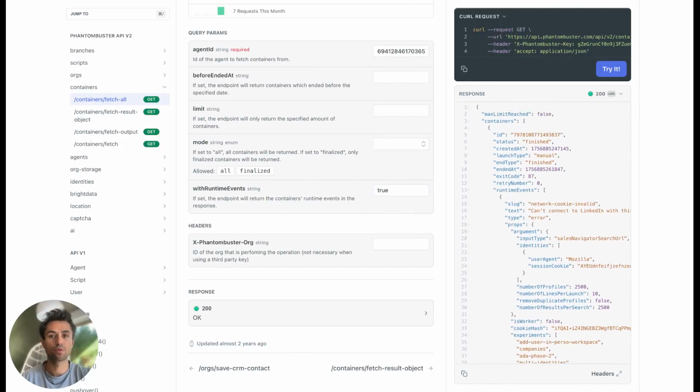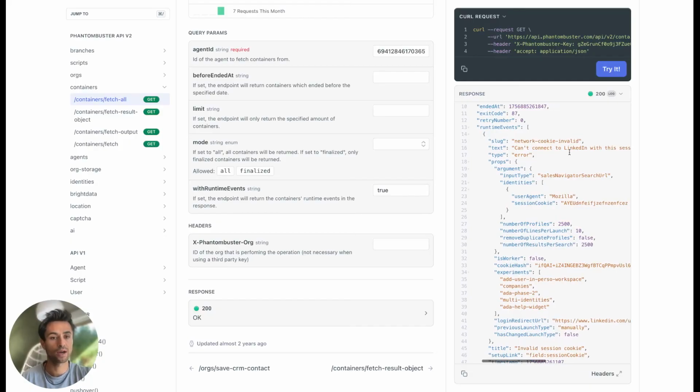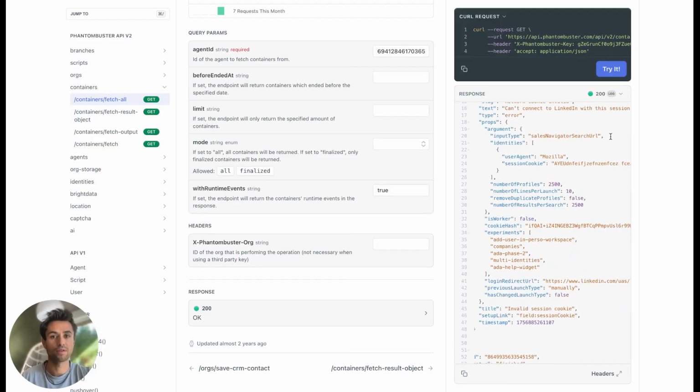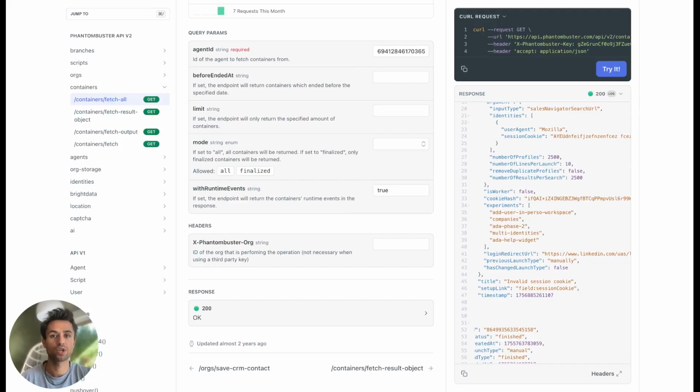So now with this property set up, you can see that I have more details. I have the runtime event of each of the logs. For instance, on the first one, you can see that my cookie was invalid. I have the text error, cannot connect to LinkedIn with this session cookie error. Then in the argument, I can see that I was searching a Sales Navigator search URL, and I have my user agents and my session cookie. Then I also have some information about the number of profiles I wanted to extract, the number of lines per launch, and so on. This really depends on the Phantom you are using.